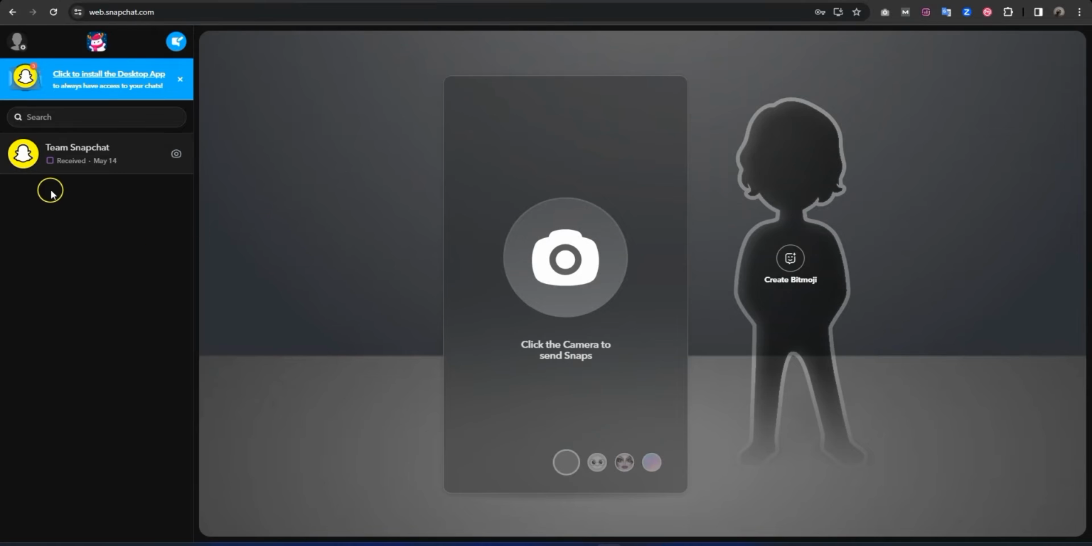Hello there! Ever wish you could enjoy your Snapchat experience on the big screen of your PC? Whether you want a larger view of your friends' stories or find it more convenient to chat using a keyboard, accessing Snapchat on your PC can be a game changer.